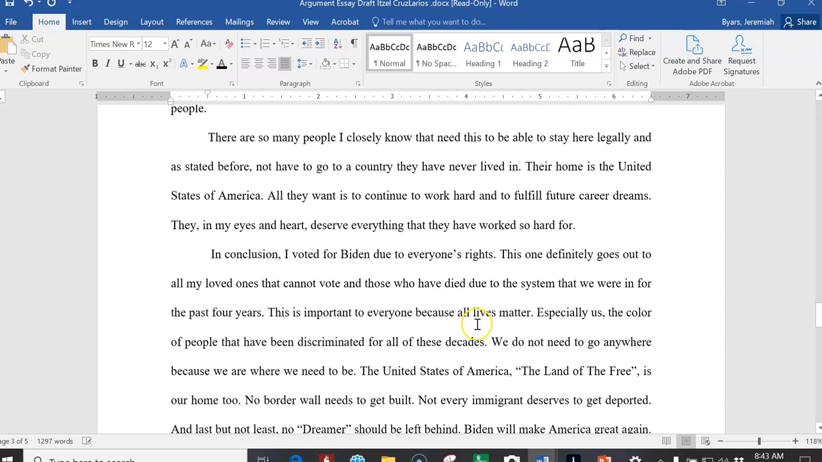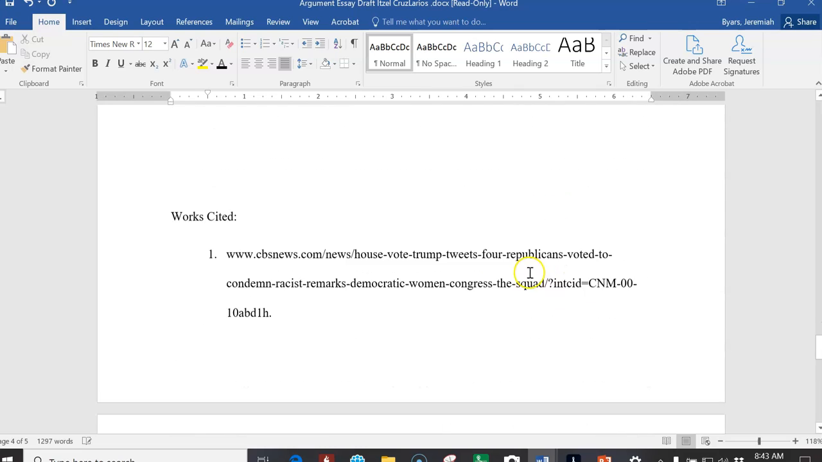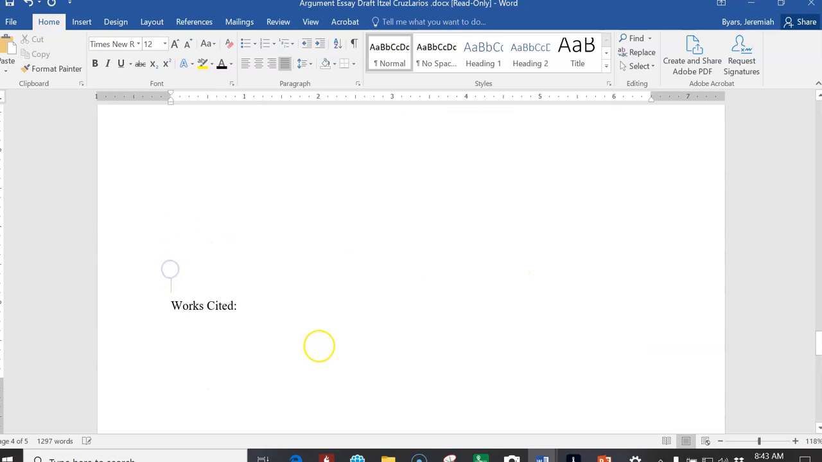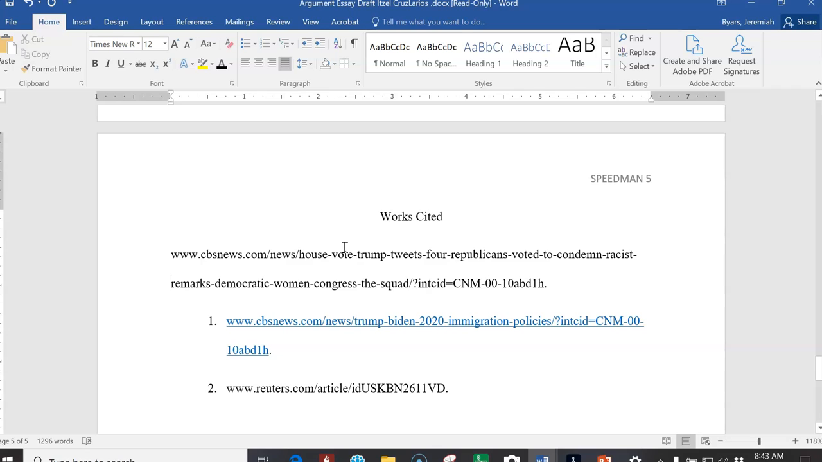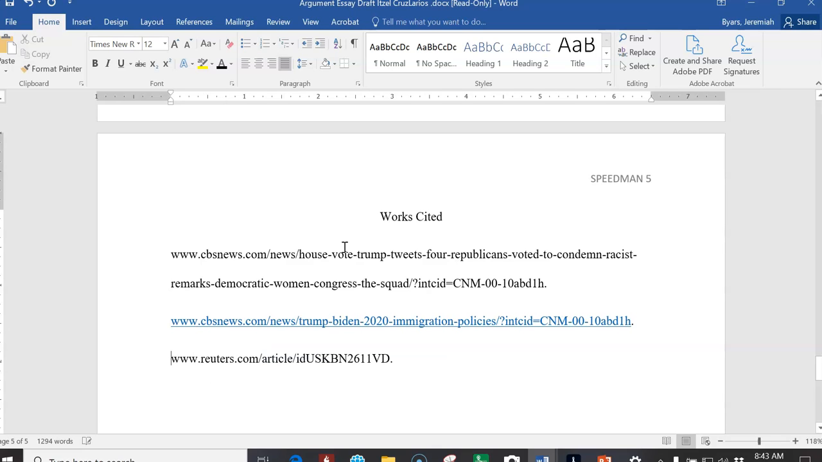So let's say you edited that, you read it, you fixed all the little errors, and now you work on your works cited page. Begin by making the works cited page on its own page, and having works cited in the very middle. We do not use numbers like 1, 2, or 3 for a works cited page. Also, we do not use just web addresses. Of course, these are web addresses because for this paper, most of you used newspapers and magazine articles to justify your argument.